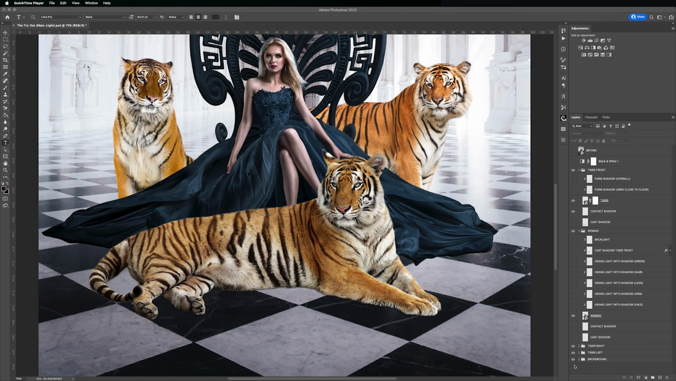We also need to add contact shadow to the dress. This is not going to be a drastic change as the bottom part is already very dark. Let's turn on the contact shadow layer and see how it looks. As you can see, the difference is minimal, but it's very important to include it. And that's all about contact shadows. Now we can jump onto the form shadows.